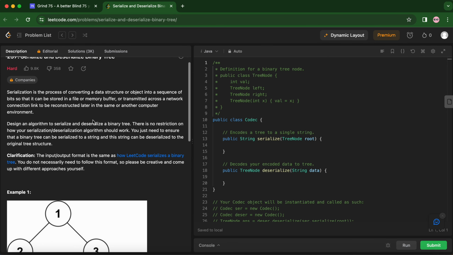Serialization is the process of converting a data structure or object into a sequence of bits so that it can be stored in a file or memory buffer, or transmitted across a network connection link, to be reconstructed later in the same or another computer environment. Design an algorithm to serialize and deserialize a binary tree.